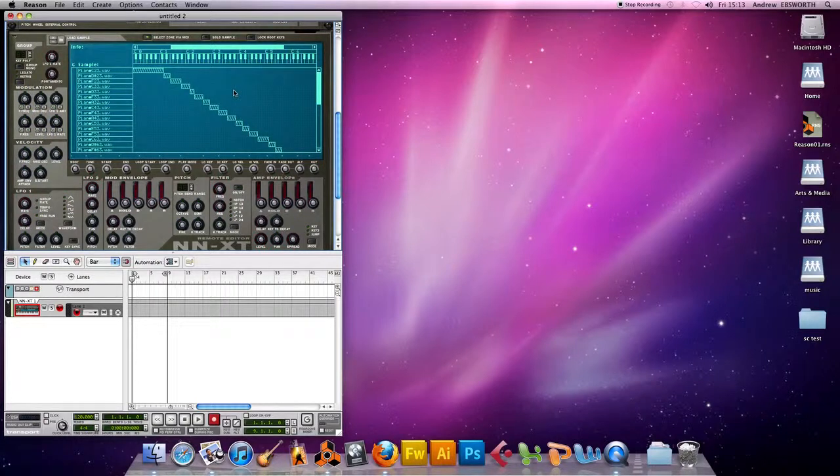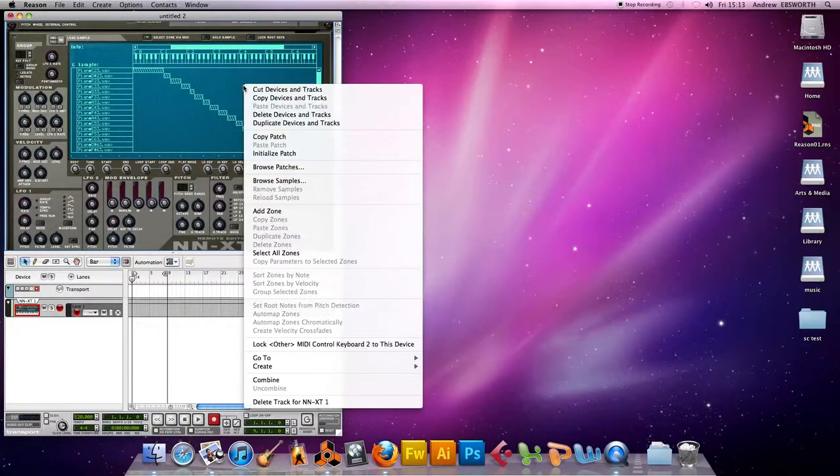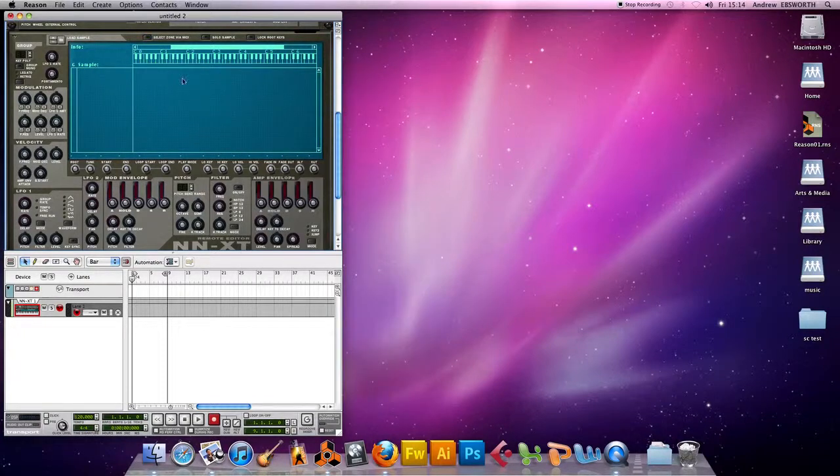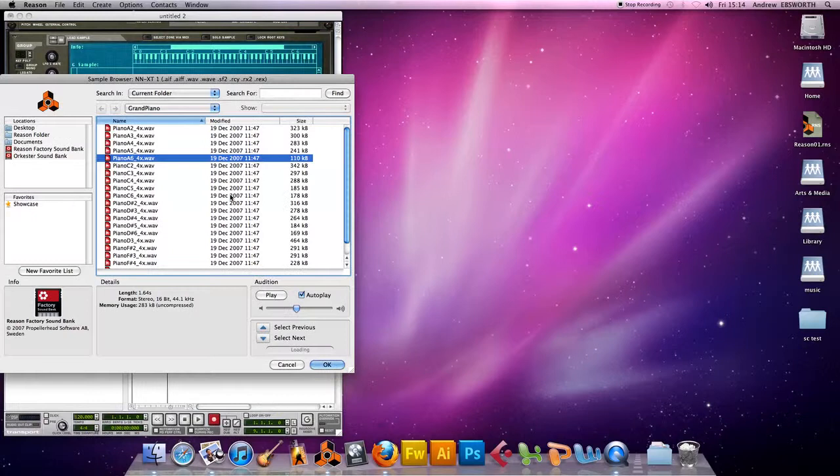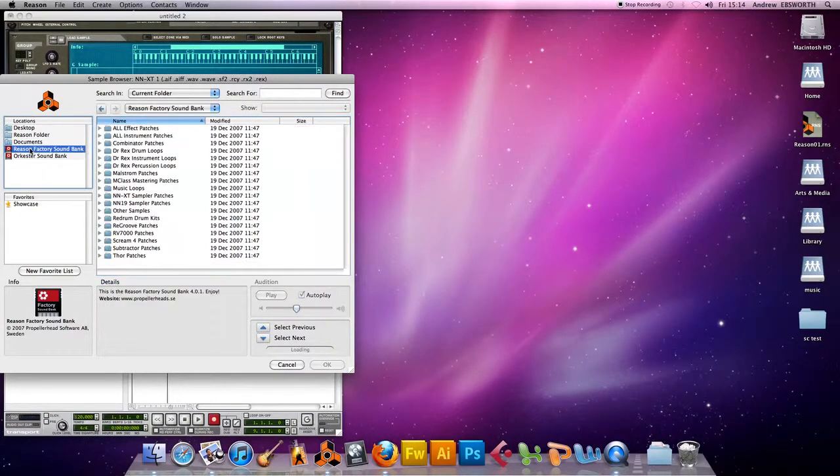I'm going to be showing you how to work on an imported loop, and to do that we're going to initialize by right mousing, and you can see here Initialize Patch, and there it is. That's back to its default position basically of being completely empty. Now right mousing again here, not Browse Patches, Browse Samples. Now it's taken me to a grand piano folder here. What I'm going to do is show you the directory tree. We're actually going to be looking at music loops.